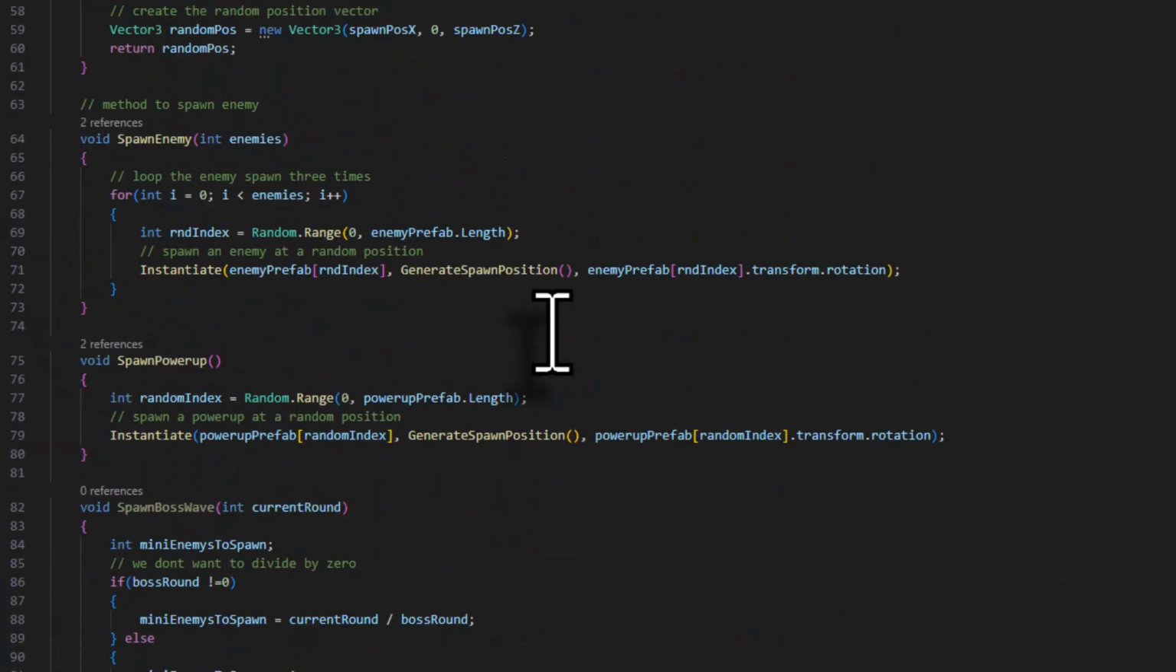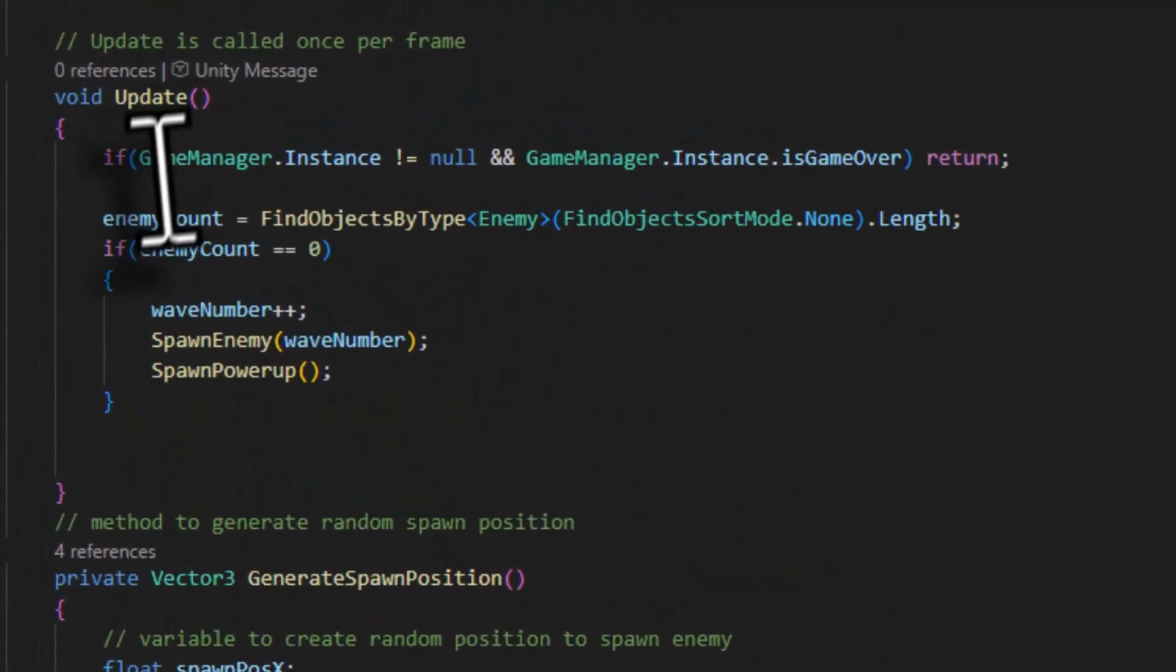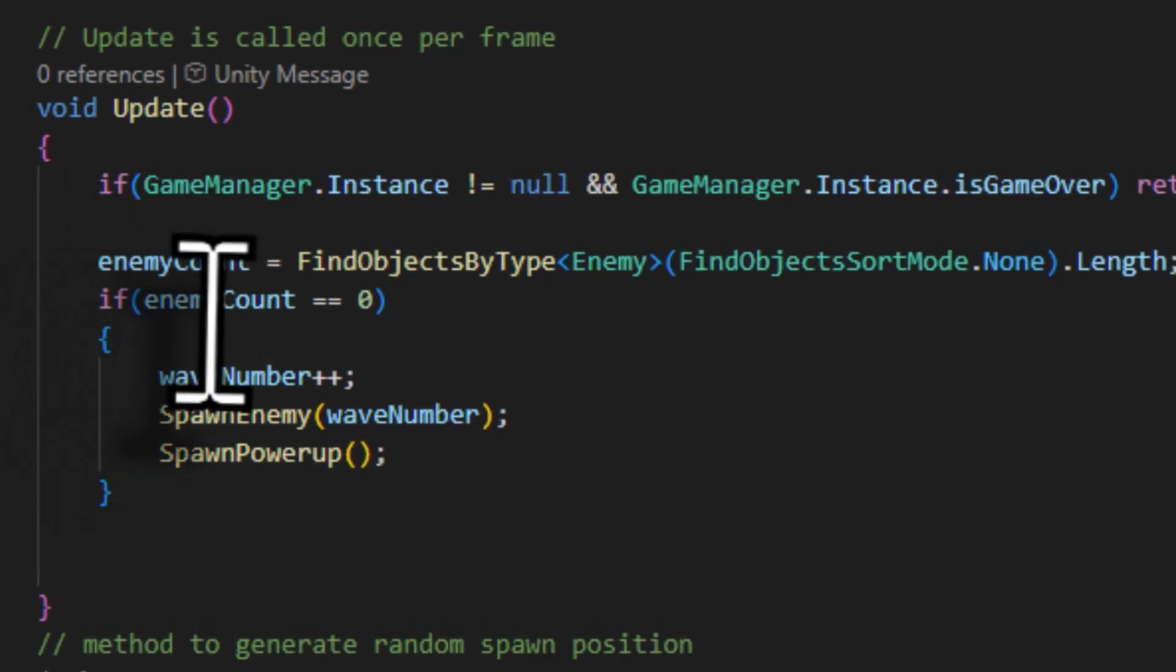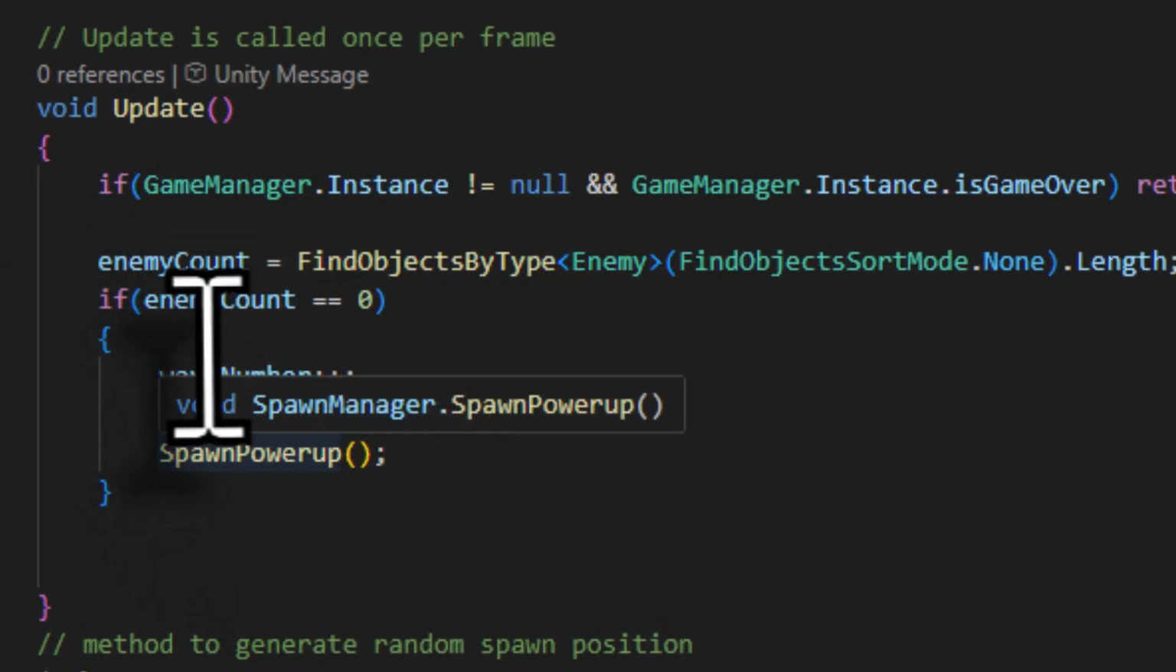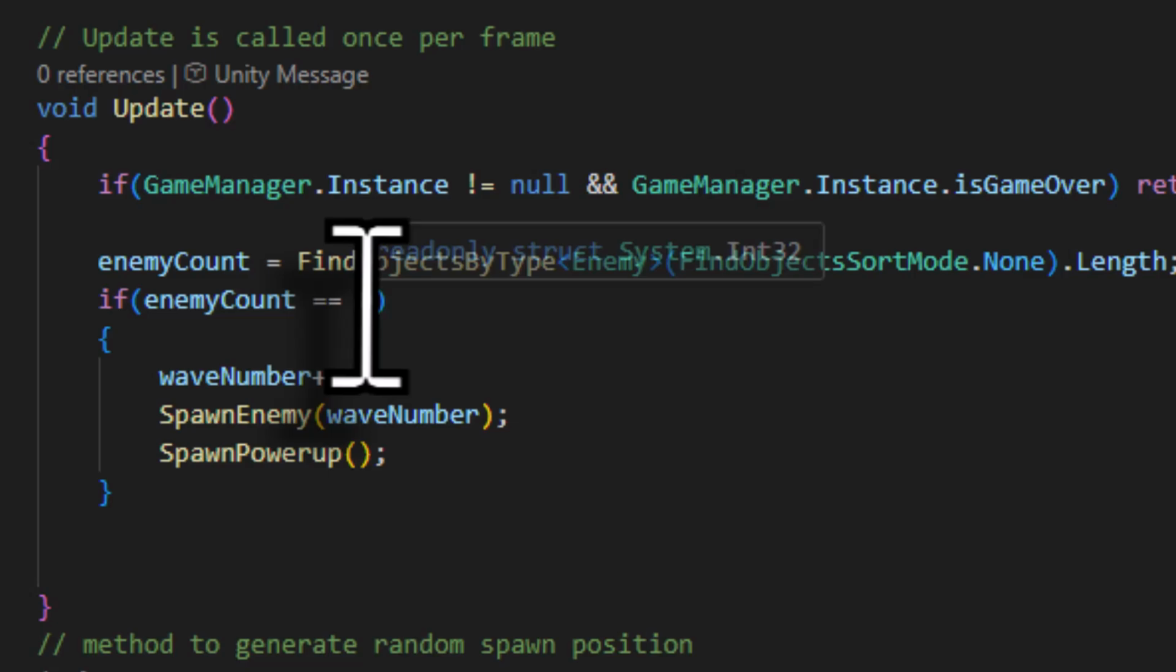Now I will scroll up to the Update, and here you can see that we had set the spawning to happen when our enemy count becomes equal to 0.